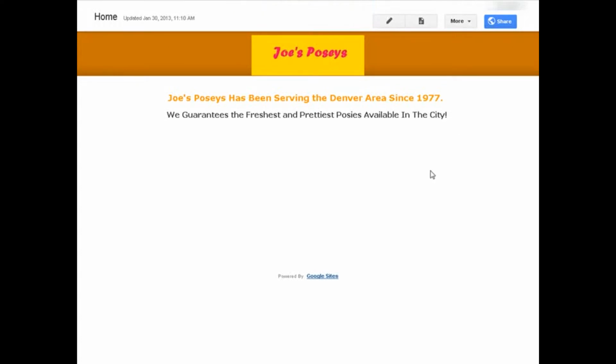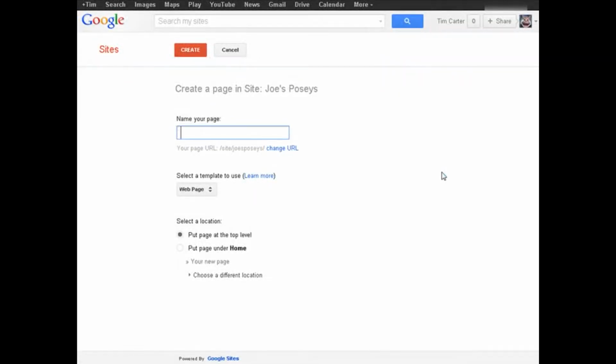Okay, so that looks a lot better now. Okay, so we have the structure down there. The next thing we want to do is start adding pages. So if you look here, you can click on that and it'll create a new page for you.